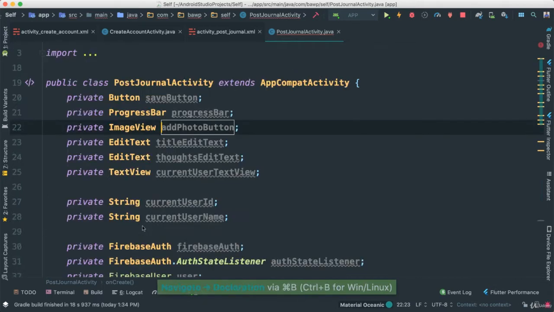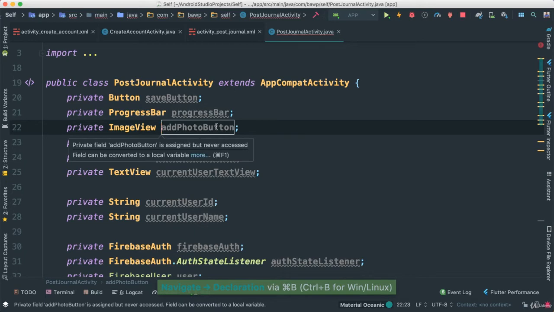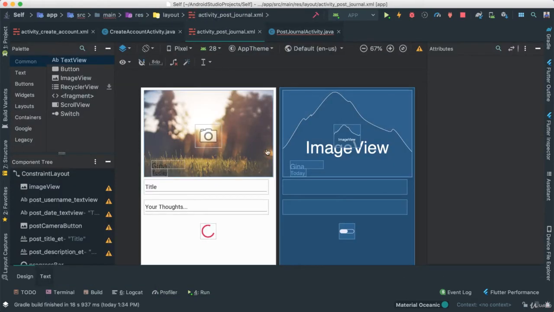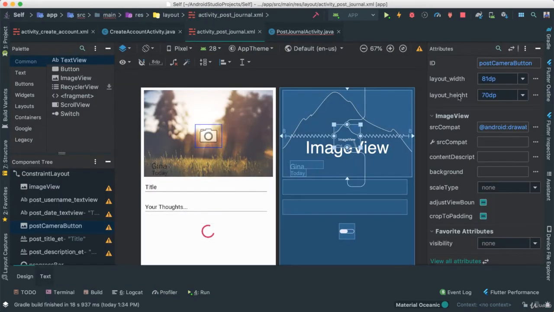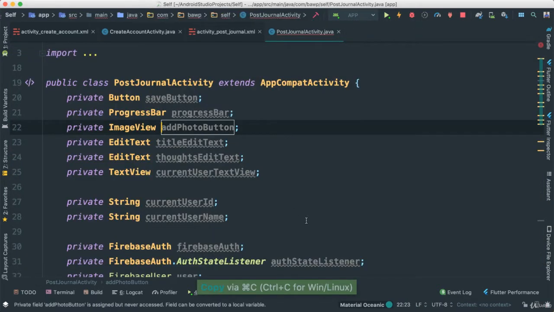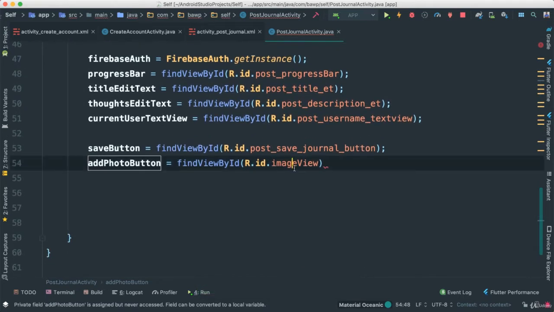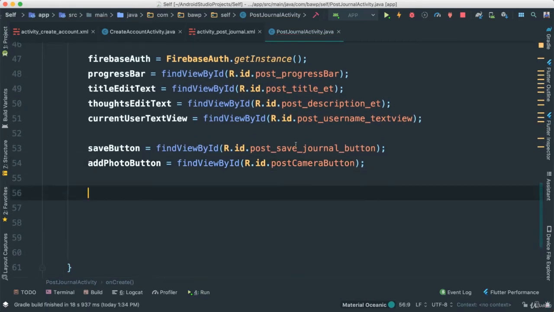This is an image view type. Let's go back down here just to make sure. So I'm talking about this guy here, post camera button. That's the ID. All right. Let's go back here. IDs are very important. That's why I check them all the time. Because I have two buttons here.